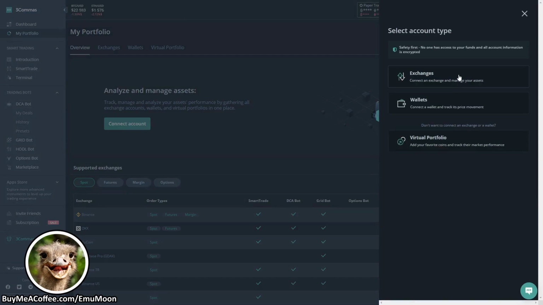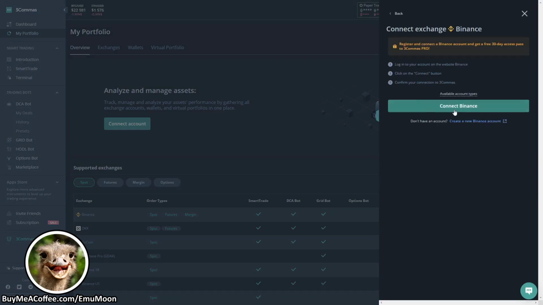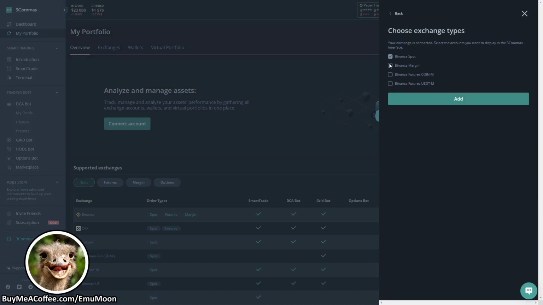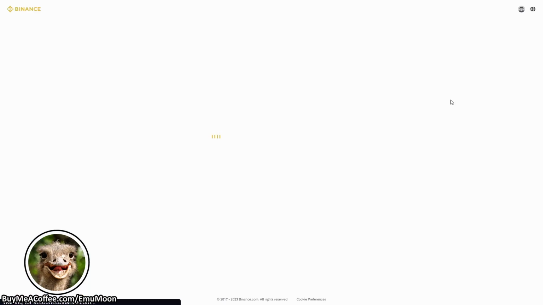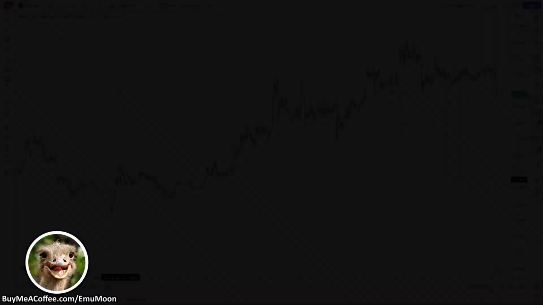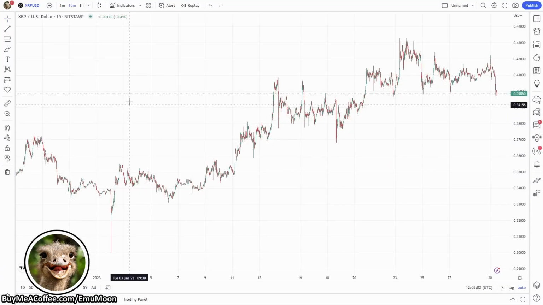So if you haven't already, go ahead and connect your exchange to the 3Commas platform. They've made some nice security updates which make connecting your exchange to the platform a lot quicker, a lot easier, and a lot safer. So the first thing you're going to want to do is open up TradingView and go up to indicators.